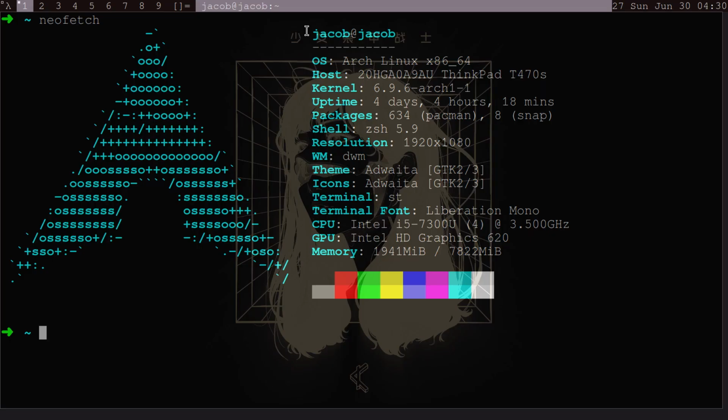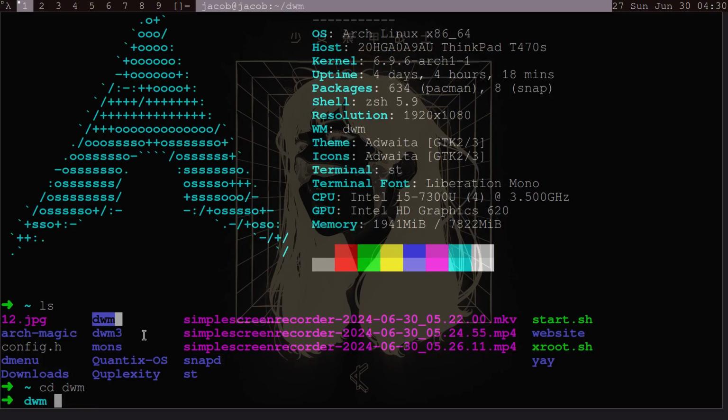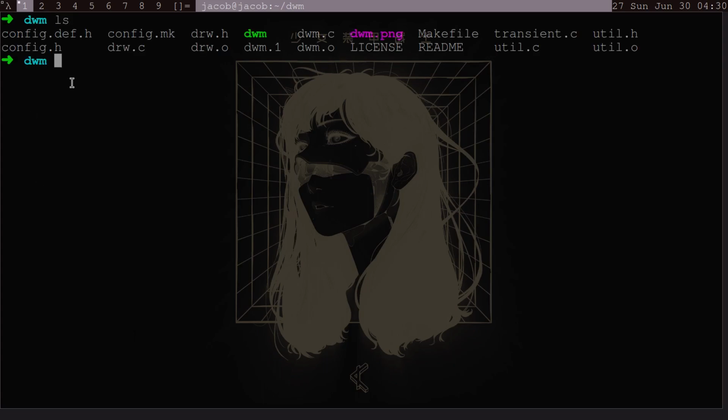Alrighty, so this is a tutorial on how to configure and customize DWM, Dynamic Window Manager, by Suckless. So first, what I'm going to do is list the files in my directory to make sure I have the DWM folder in the current directory, which I do. If you don't, you're going to need to move into the directory where DWM is, or move it into another directory. Okay, so I'm going to change directory into DWM now. As you can see, my path is now DWM.